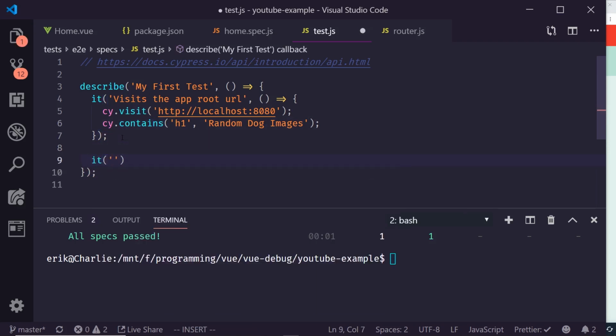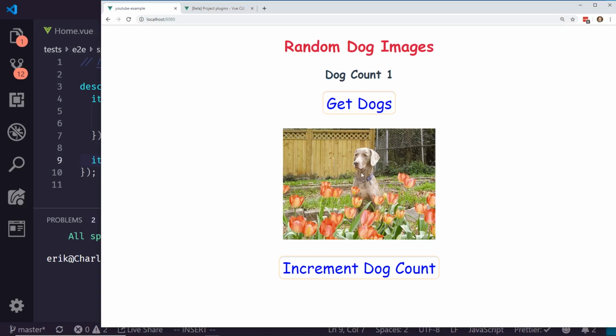Let's create a second test. And I'll show you. Let's say when we click on the button, you can see here's the web page, that it increments it, and then this count is correct at the top. So that should be pretty easy. Let's create that one real quickly, and I'll show you how.